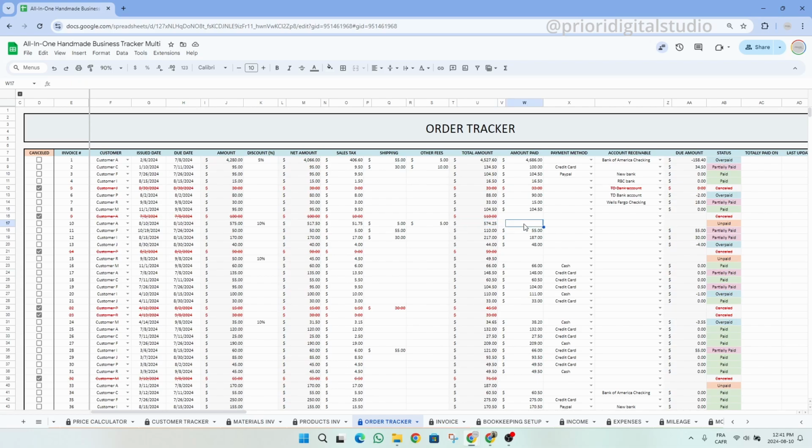Then let's say that this customer is a very good customer and pays the exact amount. We can simply enter the amount. And as you can see here, the status changes to paid. Let's say this customer is not a good customer and only pays half, let's say $250. As you can see here, the status changes to partially paid. Then don't forget to enter the payment method. Let's say this one was paid by credit card, as well as the account receivable. This one was received in our Chase account.